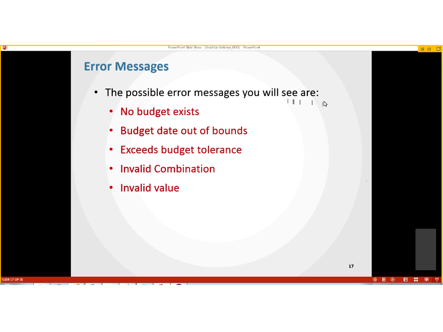Okay, so the possible messages that Chart Field Checker will give you if you have an error are: no budget exists, meaning, and usually that will be OSR related, that the project budget hasn't been set up yet. Also OSR related is the project budget date is out of bounds, meaning that the project end date has passed. You've exceeded budget. The last two are edit error related. You've got an invalid combination of chart fields, or you've got an invalid value, either on the chart field side or the amount side.